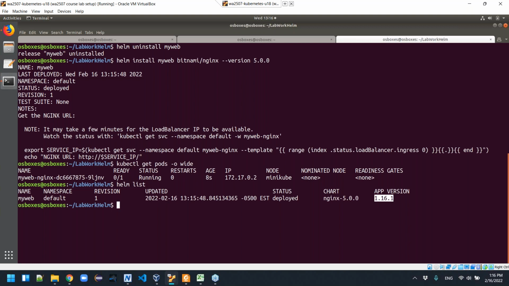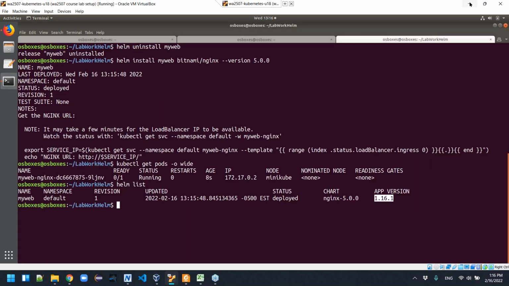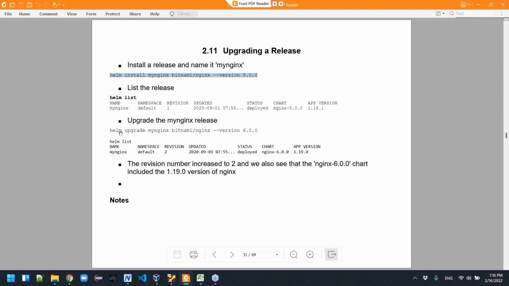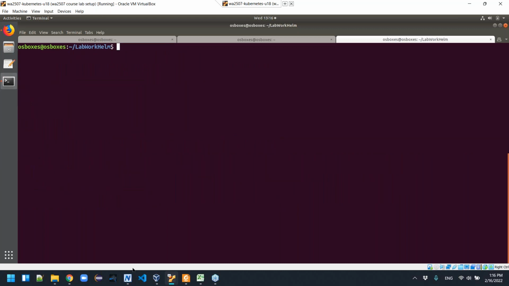But now, just say I want to upgrade that to do another version. Let's go back to here and take this. So this time we're going to do an upgrade, but we're going to do it to version 6. Okay. So we'll clear this, we'll go back to here. Instead of install, we're going to call it upgrade, and we're going to change it to version 6.